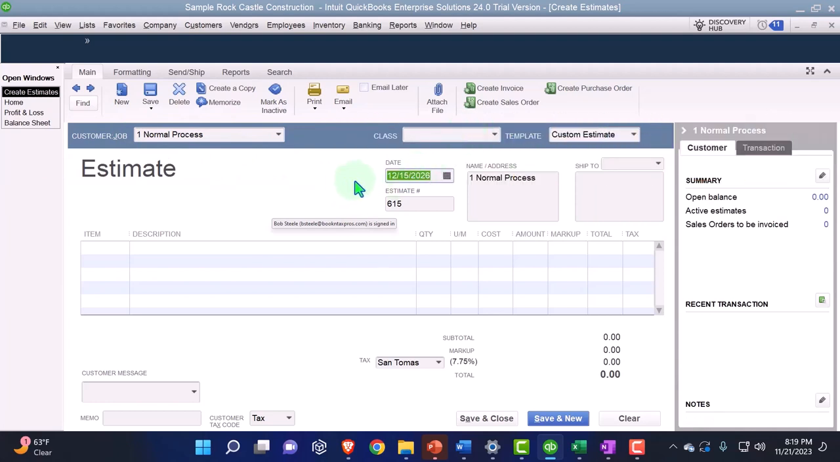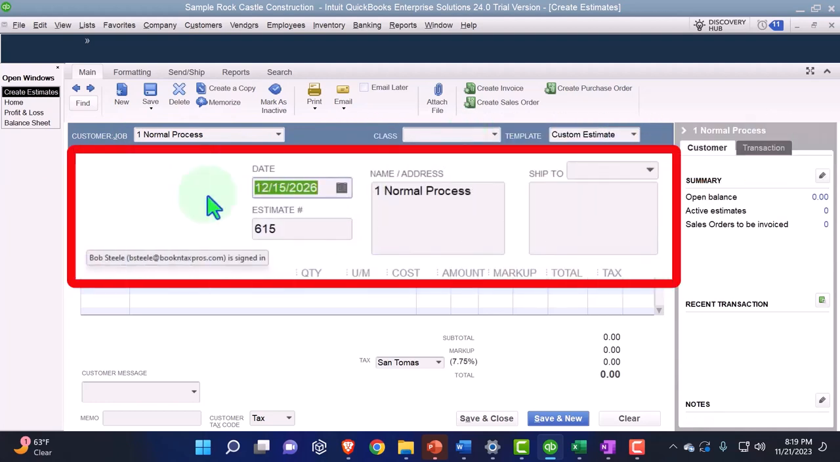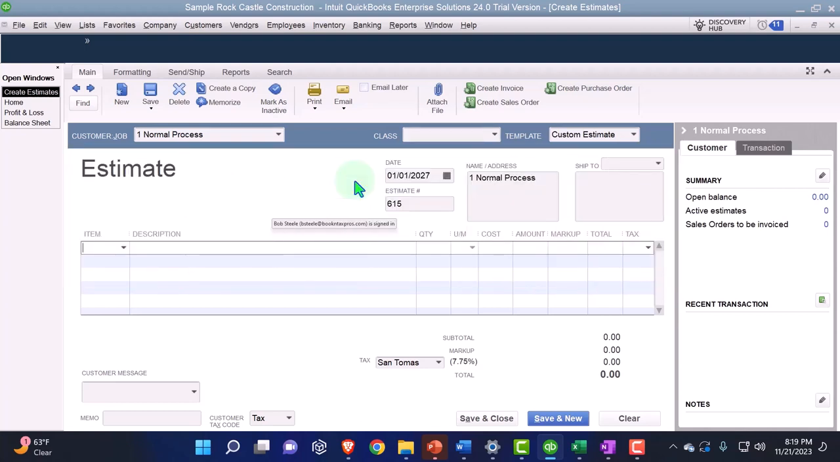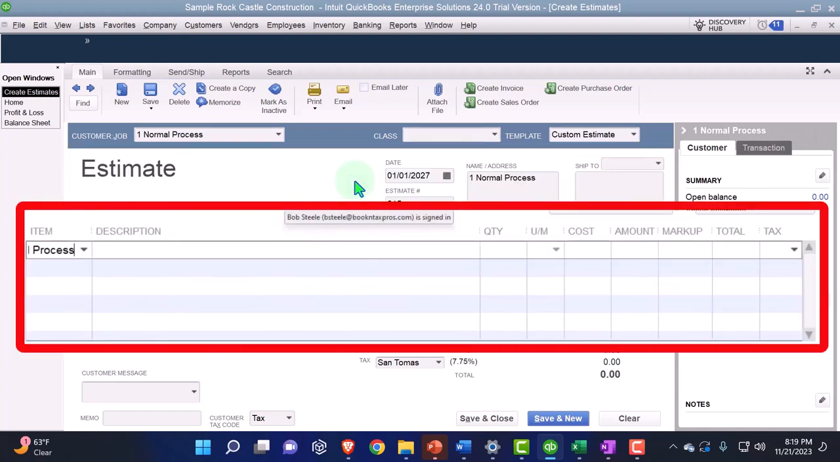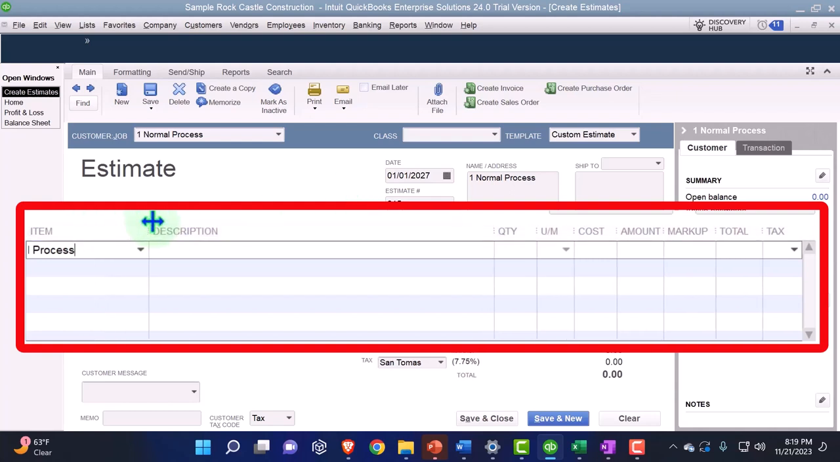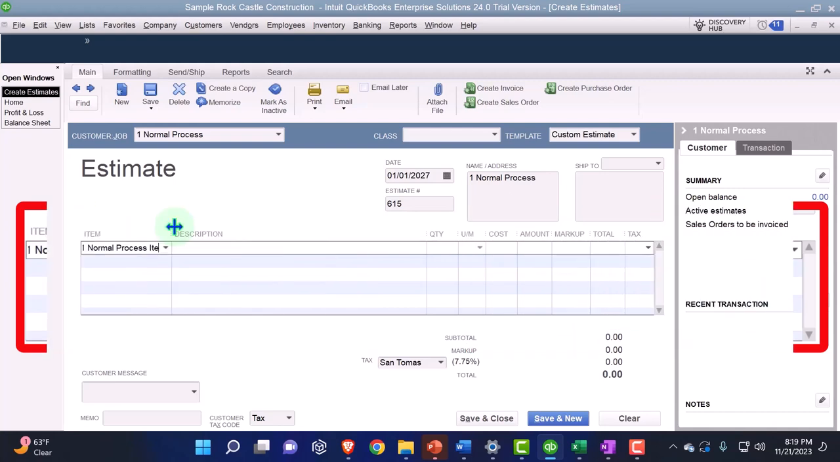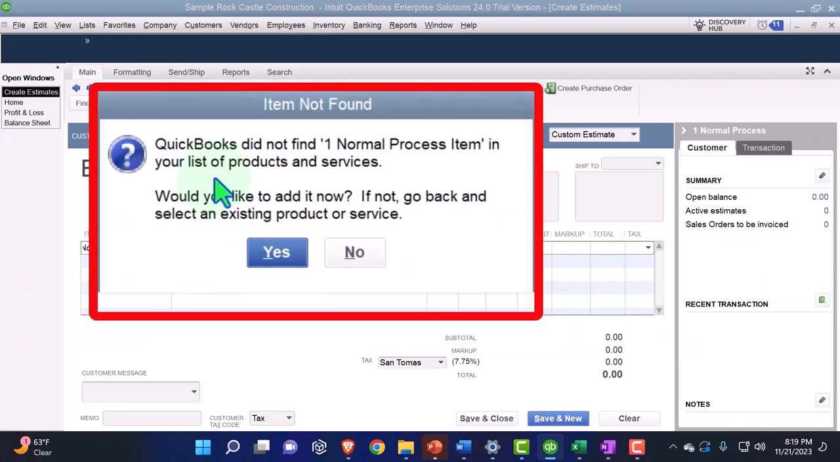Estimate. I'm going to make this as of 2027, so this is going to be 01/01/27. Tabbing through, I'm going to make a new item, which I'm going to say once again is a number one. I'm pasting this in. Number one. And then I'm just going to say item. So tab, QuickBooks, we don't have that.